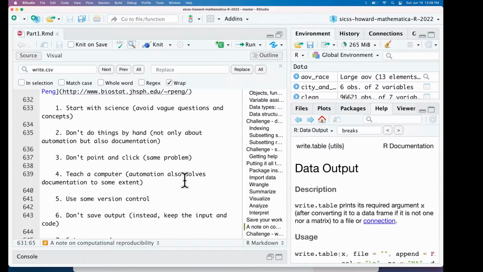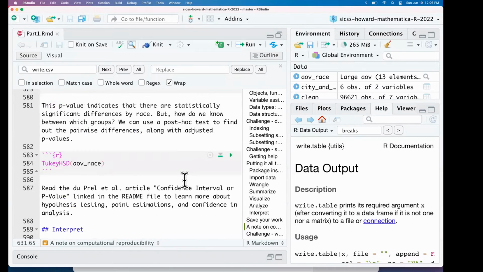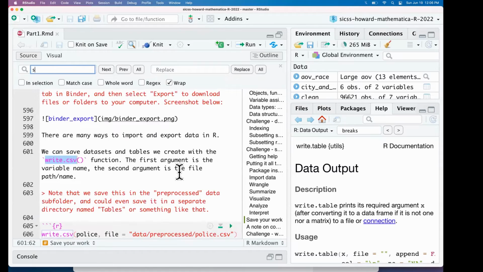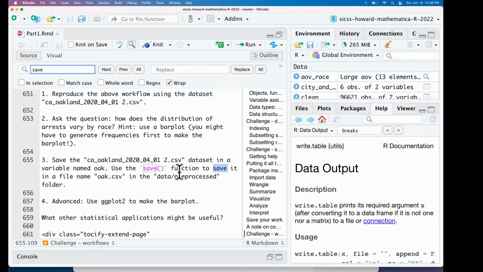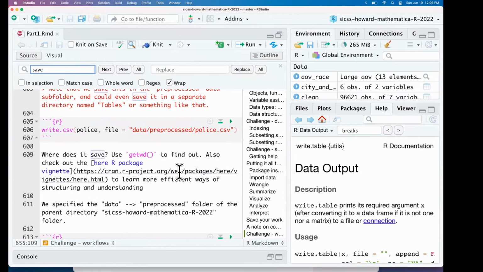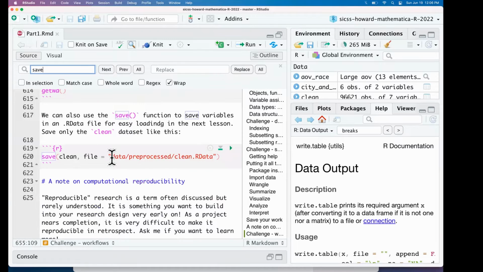Yes, Susanna, please go ahead. I was just not sure I understood the last portion of the clean data. Where is that going to save? Yeah, that's a great question. That's going to save in our data preprocessed folder in a file called clean.rdata.